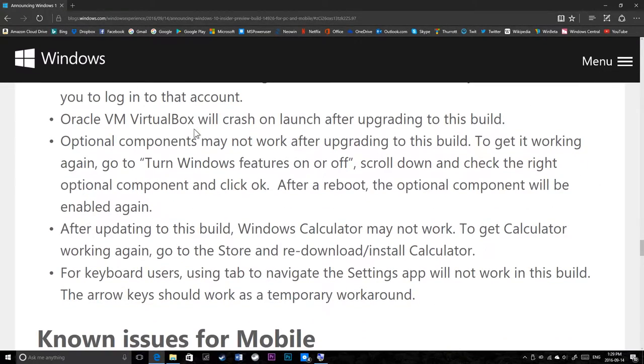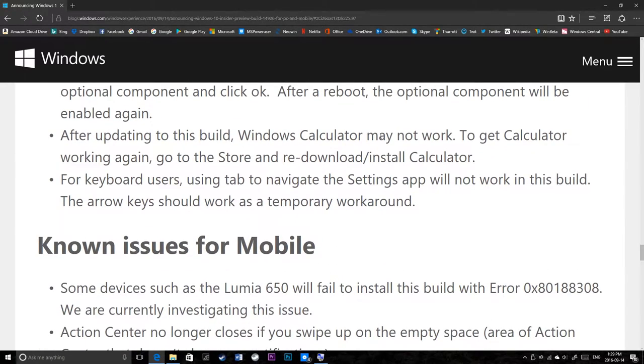Oracle VirtualBox will not open, it will open. Optional components may not work. After updating to this build, the Windows Calculator may not work. To get Calculator, just reinstall Calculator.